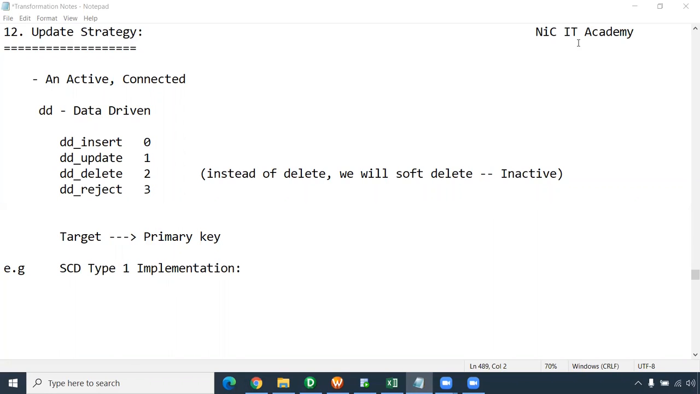So far, we have seen only insert. So insert operation like truncate and load we have seen, and we have inserted the data into the target table, but we haven't updated any record. By using this update strategy, we can update the data in target table. So that is called update strategy.